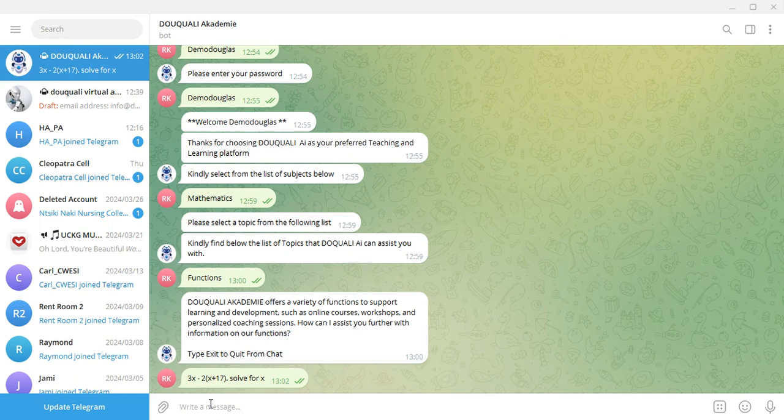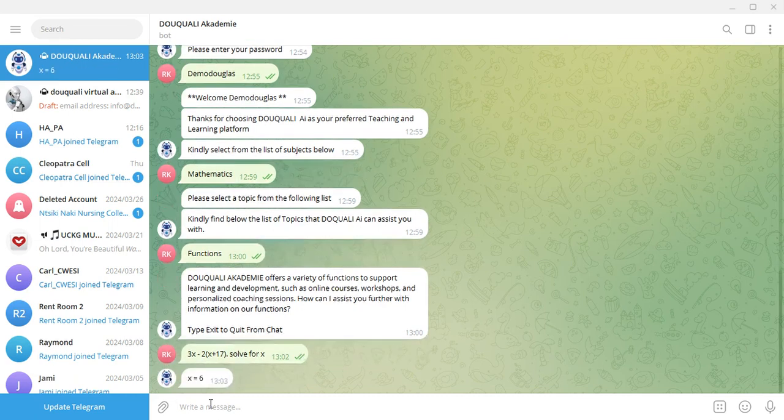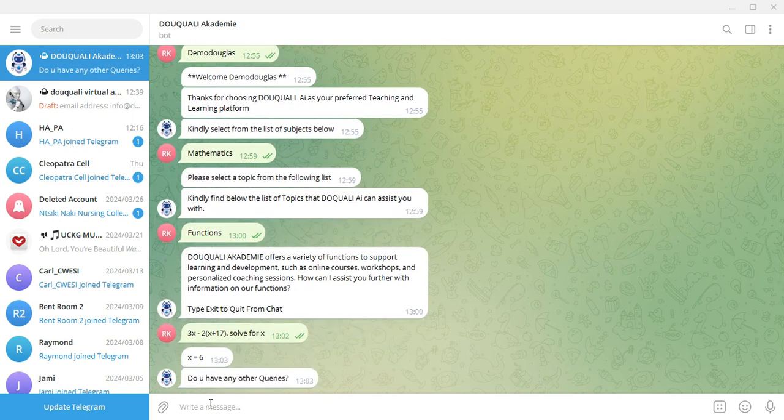If your device is very fast, if the memory in your device is very fast, then you can get the answer quickly, right? So the chat GPT is answering that x is 6, and it's asking you further, do you have any further queries? If you do, then you type it. Okay, let me type in this question and see.